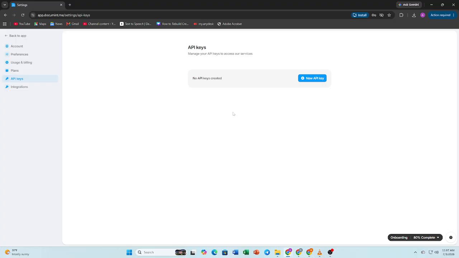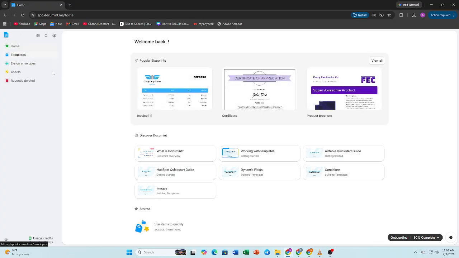Now create or select a document template with all the required dynamic fields. Make sure every field has a clear name so you can easily send the correct data through the API. Next, read the API documentation to find the endpoint for generating documents.